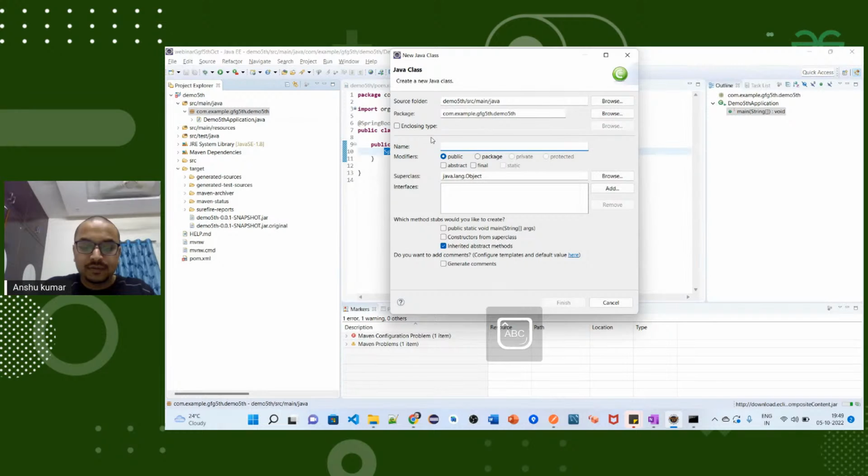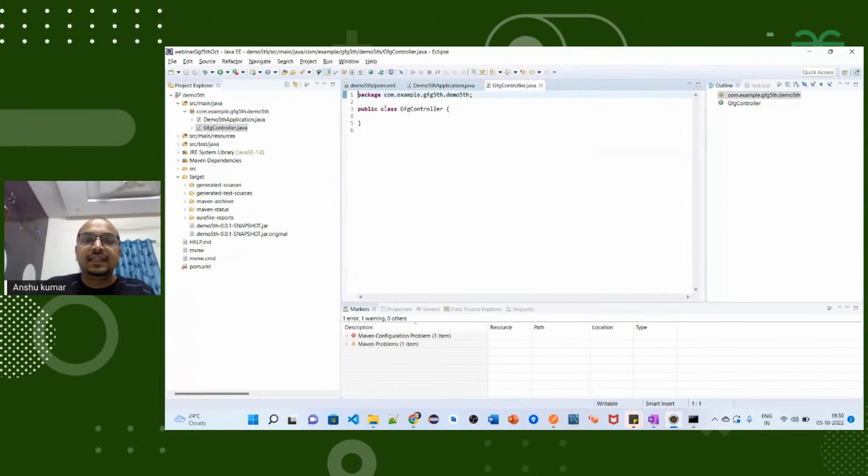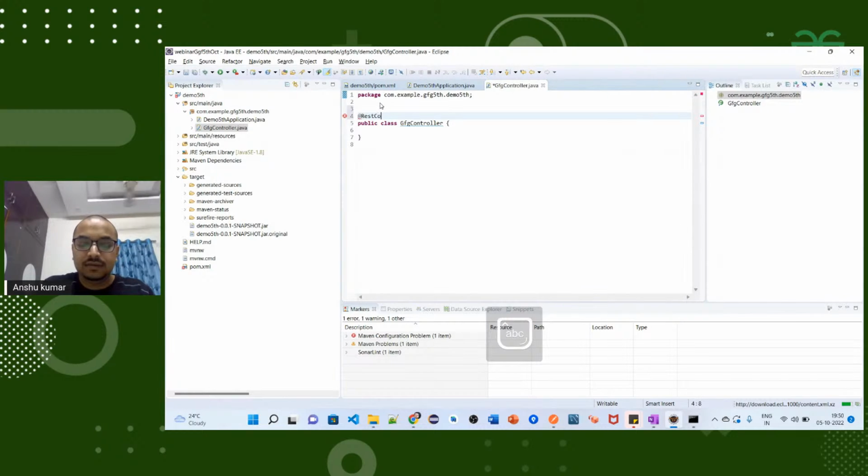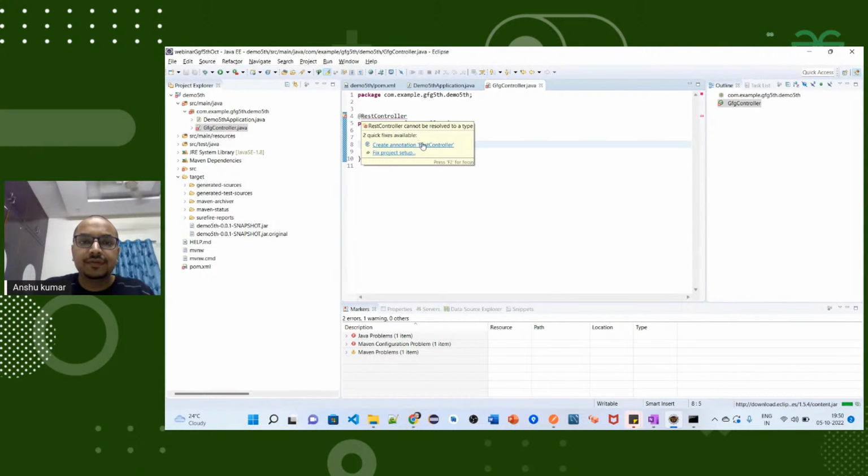So I'm going to write here GeeksforGeeks controller. I'm going to create a controller. I don't want a main class. Sorry about that. Let me show you how it is going to create an object. RestController. Control shift O.